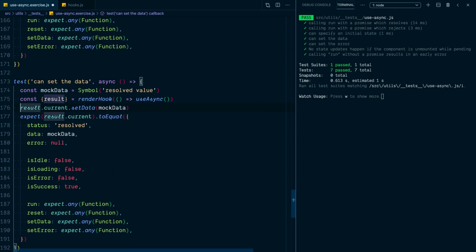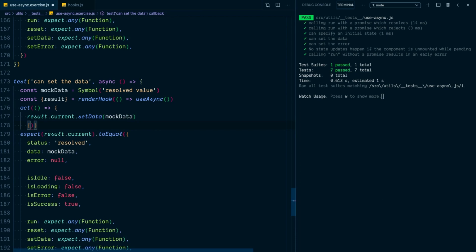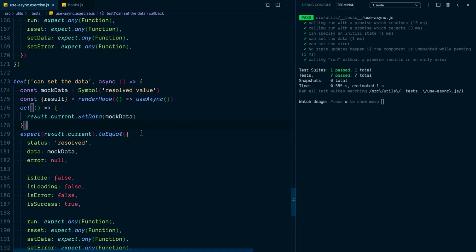But you can't fool me. I know for a fact I'm going to need to use act. So we'll just grab that there. And the reason I know I'm going to use that is because this setData is of course going to trigger a state update, and we want React to flush all side effects after this state update happens, so we have a stable UI to make our assertions on. So let's save that, and we're passing.